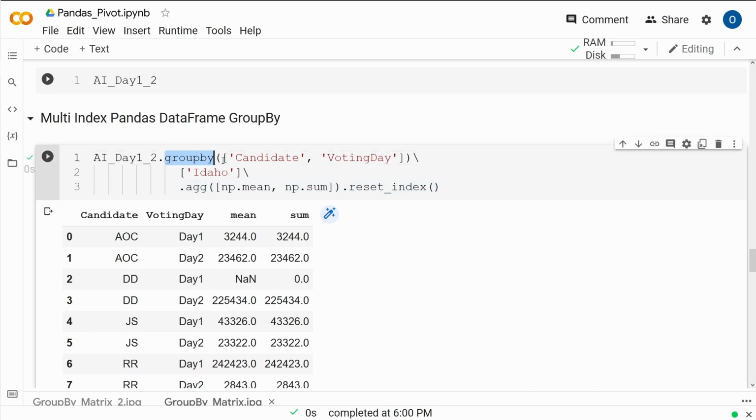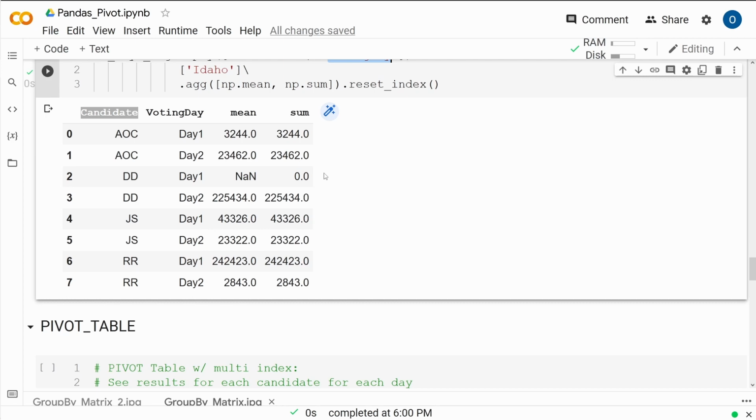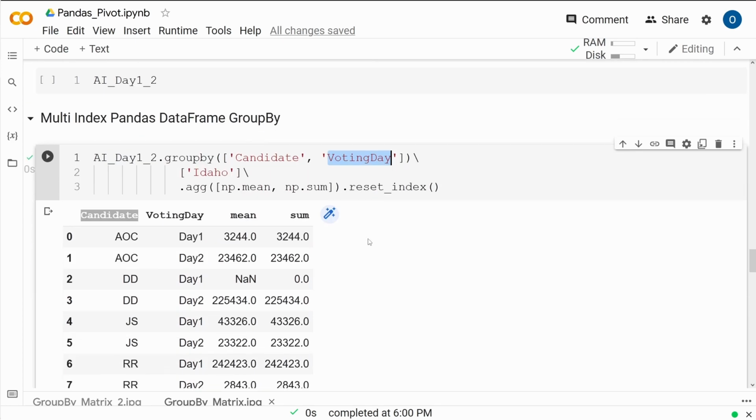Our first index here is candidate. And then we have the voting day. Now remember, for voting day we only have either day 1 or day 2. But now we have it sorted. We have AOC, day 1, day 2. DD, day 1, DD, day 2. JS, day 1, day 2, and so we go on. And then you have the content, if you want, the mean and the sum of the votes.